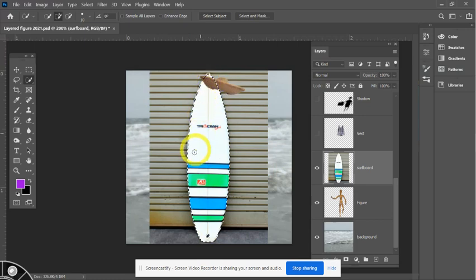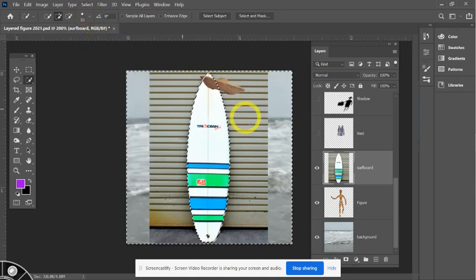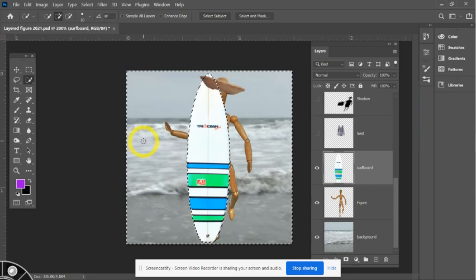Okay, I need to select all of this around the area to hit delete. So since the surfboard is selected, I'm going to go up to my menu bar and choose the word Select, get the drop down menu, and choose Inverse. And watch what happens with the marching ants. It did just that. It selected the inverse from the surfboard. So now all this area around here is selected. All I've got to do is hit delete on my keyboard. And it did just that.